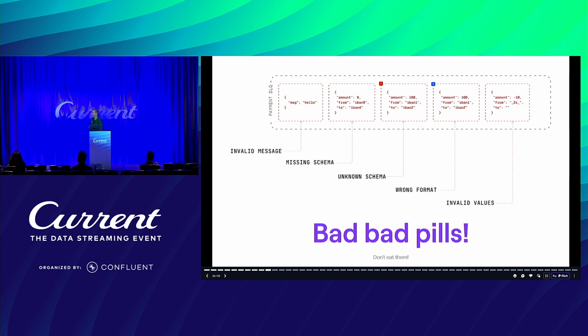Another one, which is kind of bothering a few of the guys that start, is not having a schema. It looks like data with a schema, but it has no schema. Or it has an unknown schema, or the wrong format. You expect Avro, there is a Protocol Buffer coming in. Or, you know what, the data in itself is just wrong. And your application can't survive.